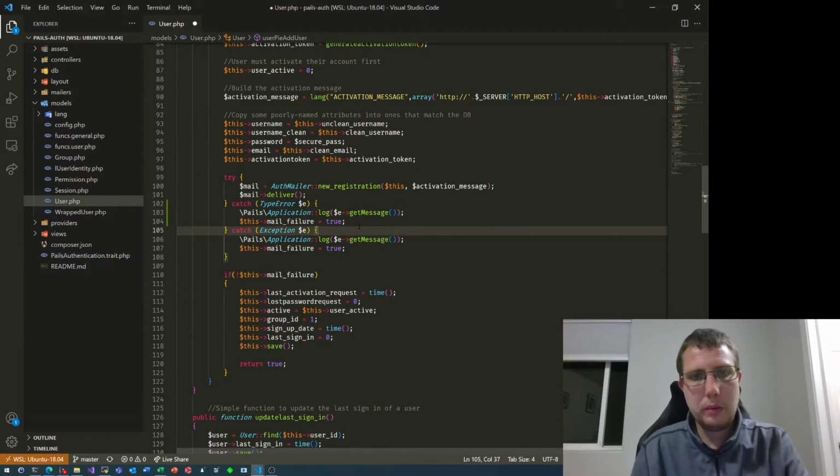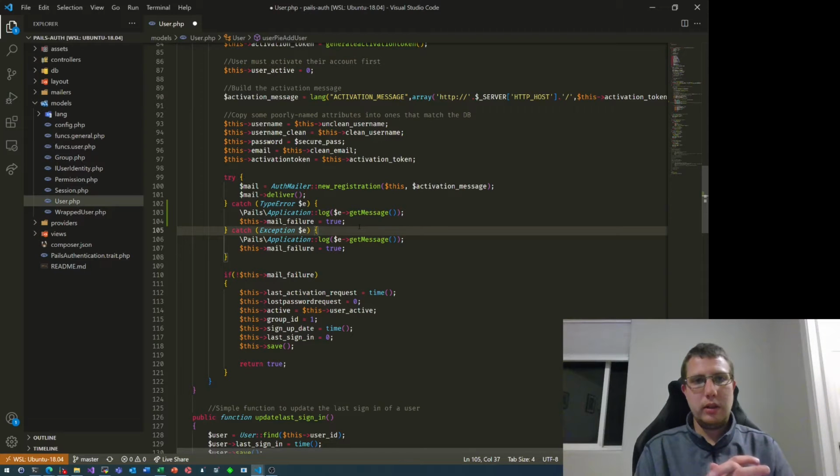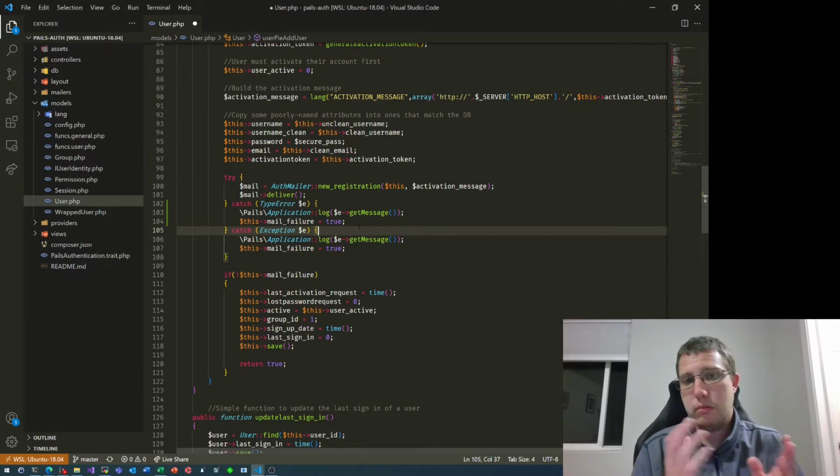Realistically, that's what we want. We want the same thing, whether there's a type error for whatever reason, or a full-on exception. Now, I do want to get to the bottom of why there's actually a type error going on, but let's go one step at a time.